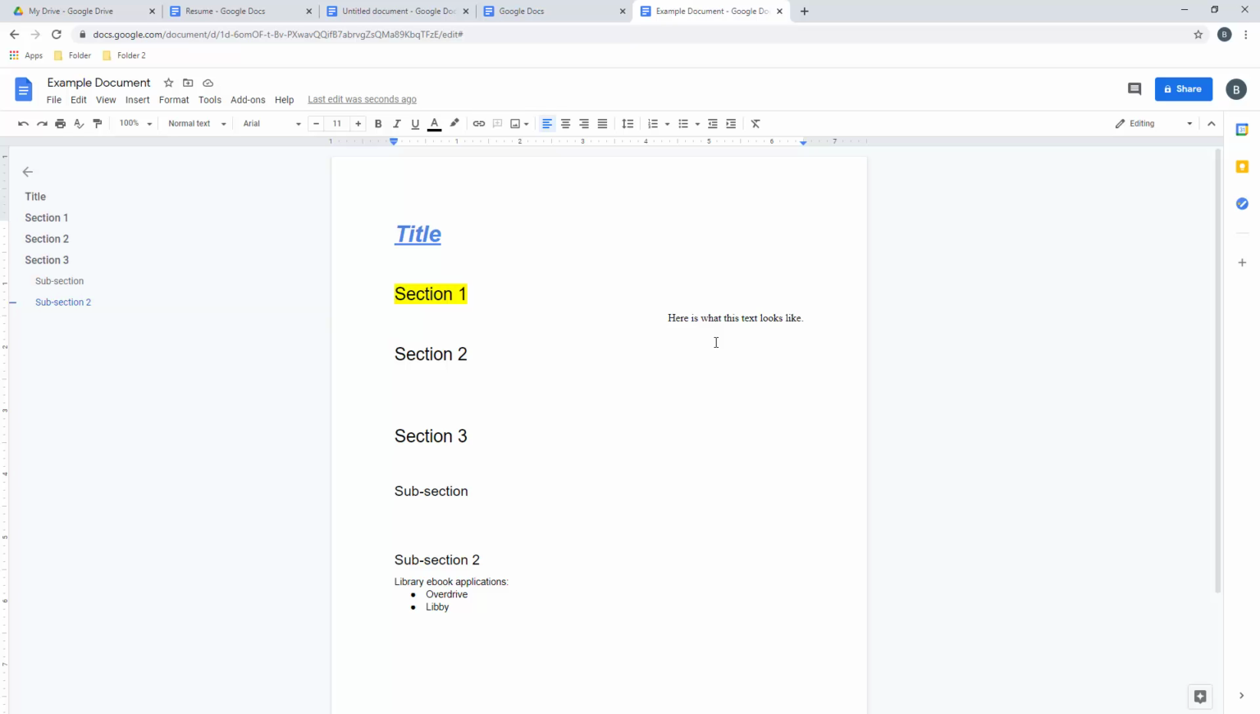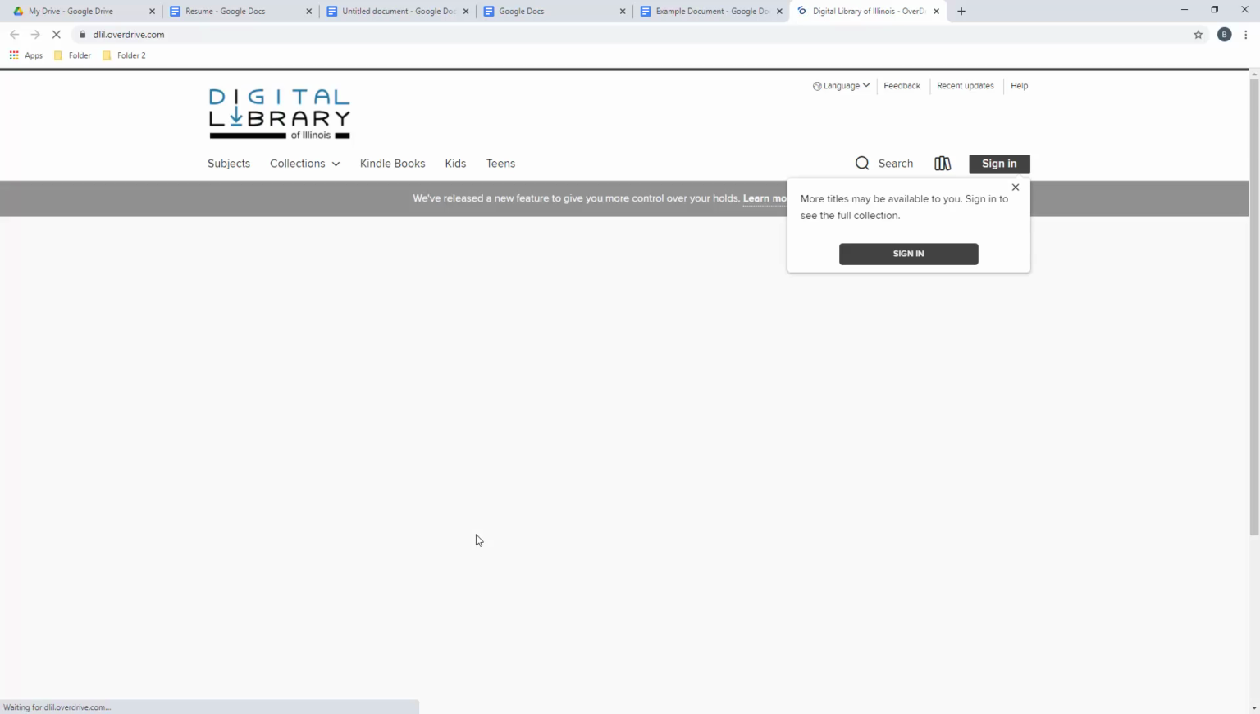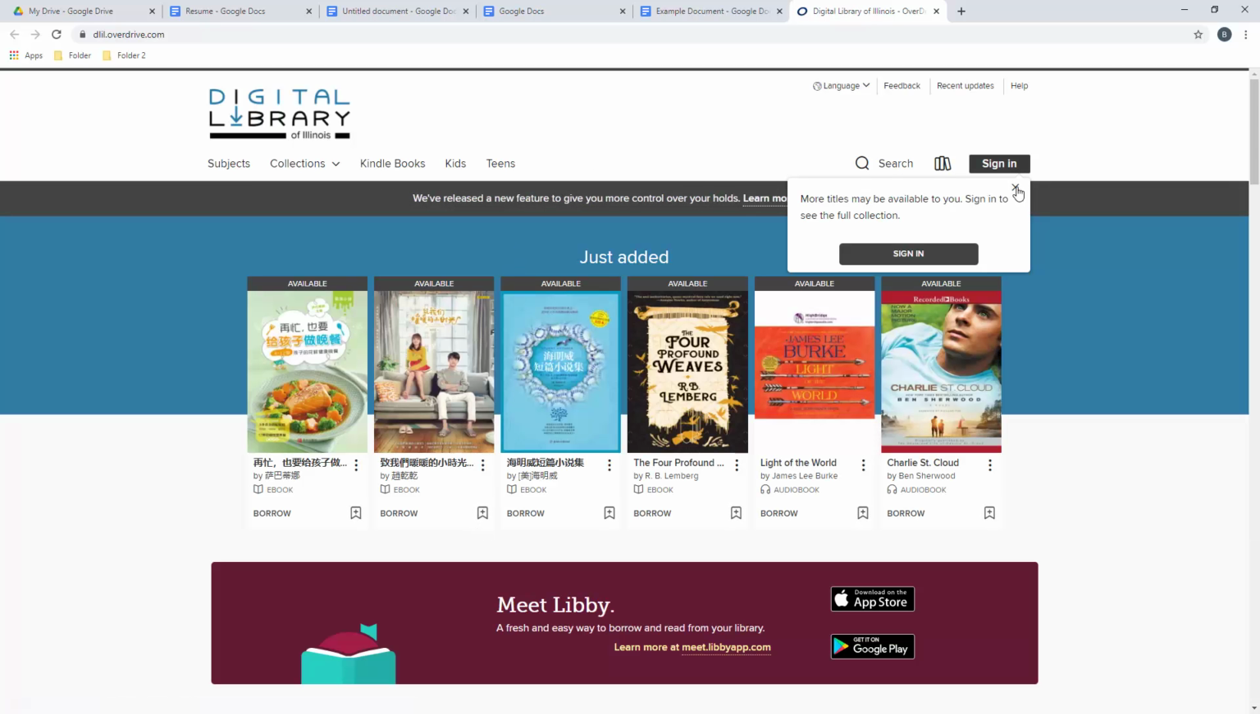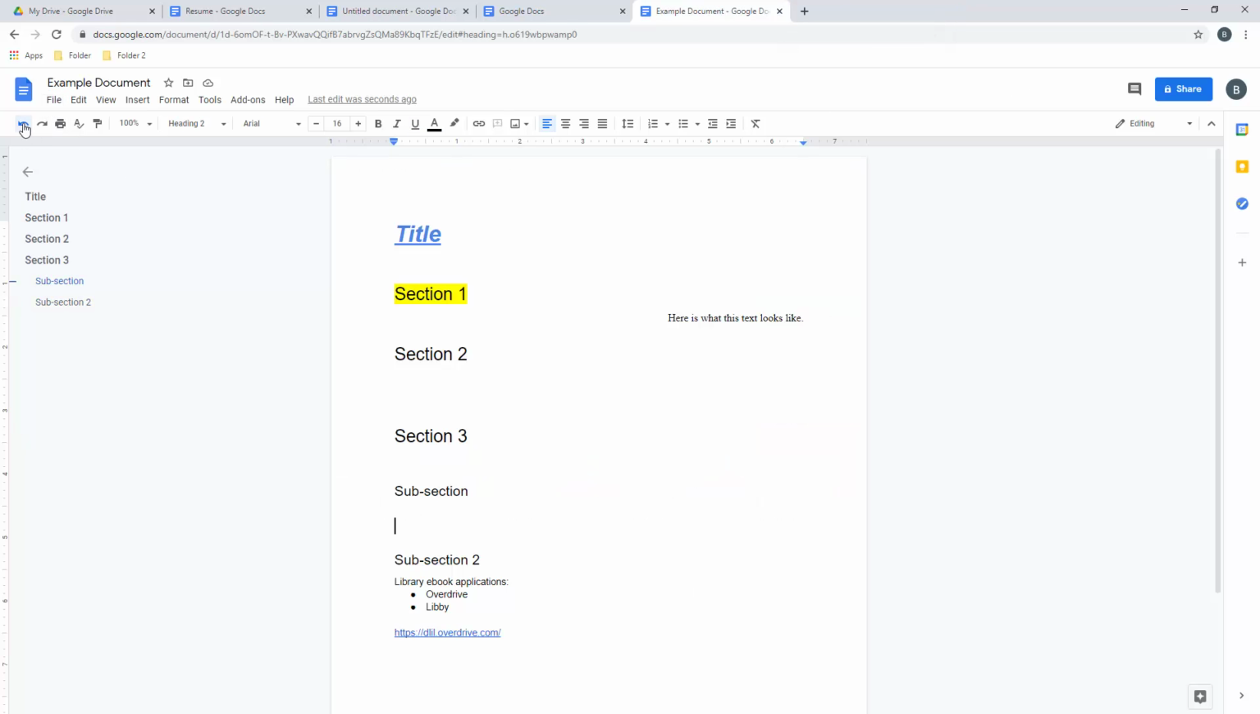There is some automatic formatting that is done. If you do a link, for example, https://dlil.overdrive.com is where the ebooks can be accessed. And as soon as I hit that space, it formats that as a link. I can click on it and then click the link, and it takes me to the Lincolnwood Library ebook app, which is great. You've got the undo button and redo if you need to make changes.